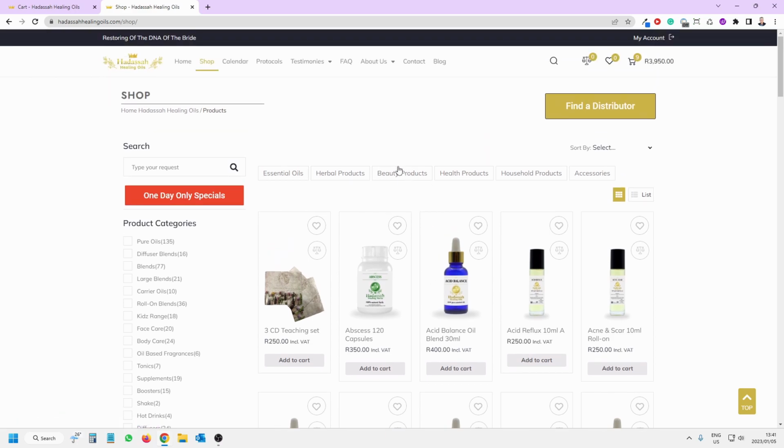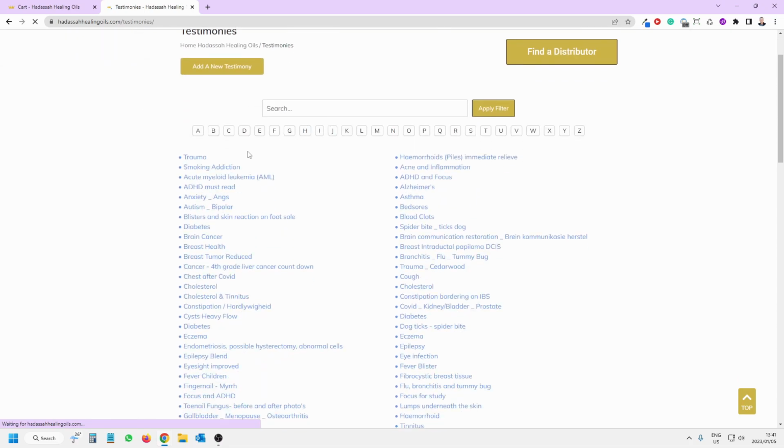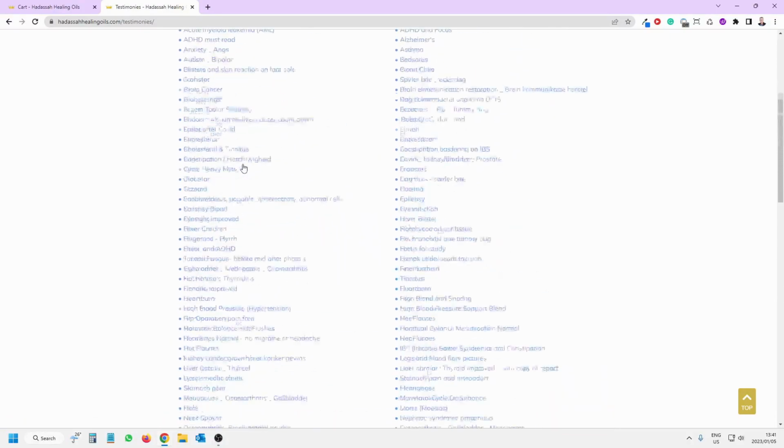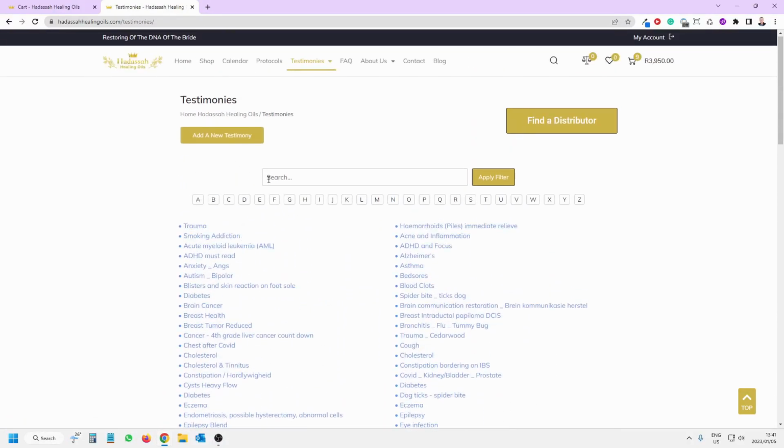Then there's one more thing I want to show you quickly for the distributors. Let's go to testimonies. Now the public cannot see this add new testimony button. So let's just go to testimonies. Right, all the testimonies are now being listed in alphabetical order. You can again search for something, or you can filter via the alphabet.